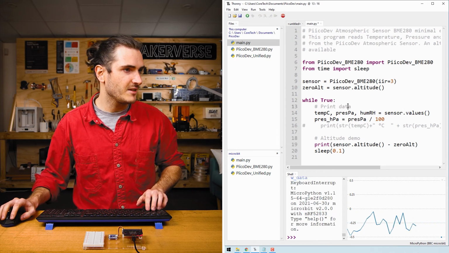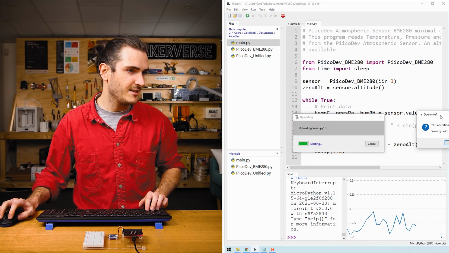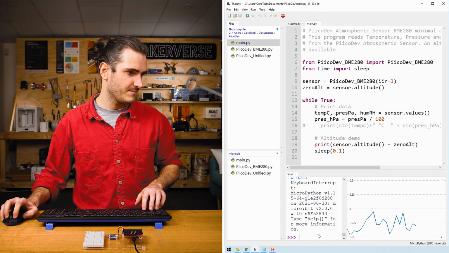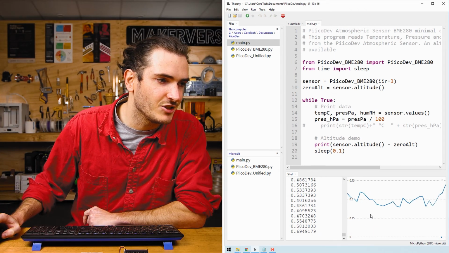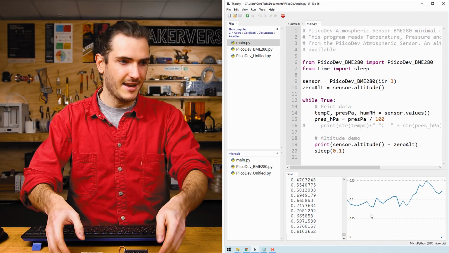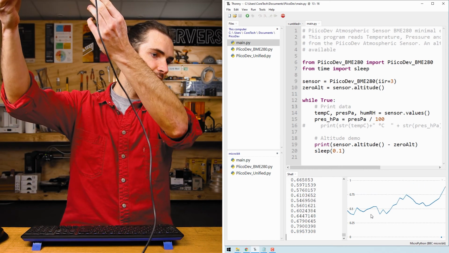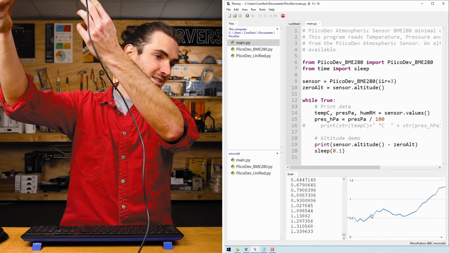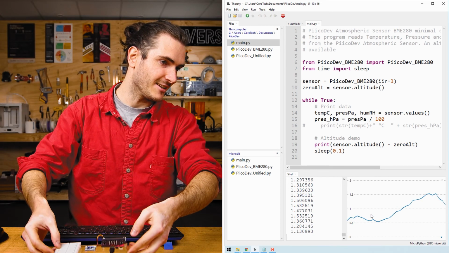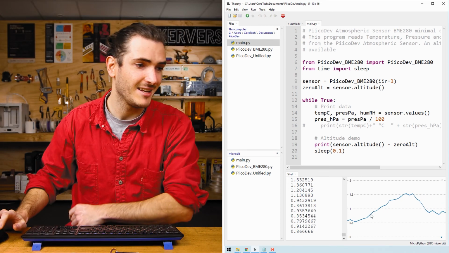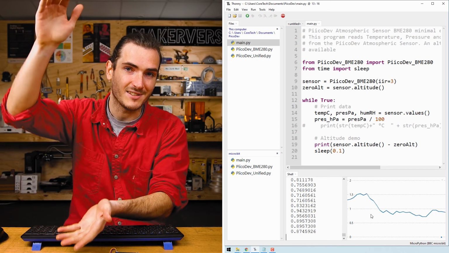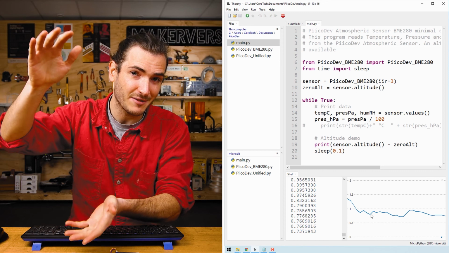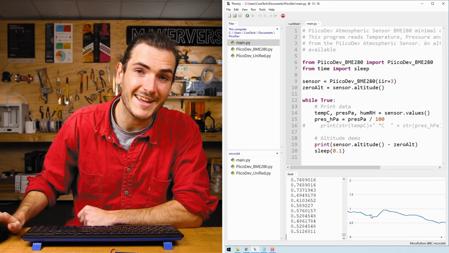I'll stop the script, save my file with Control S, upload again, and reboot with Control D. Now we can see that the data is jumping around a lot less. And if I raise the sensor up, the altitude actually climbs. And then if I bring it back down, the altitude should fall again. And that's pretty amazing. We're reading very small differences. We're able to detect very small differences in altitude from just the air pressure.